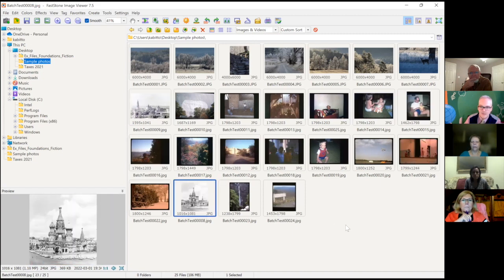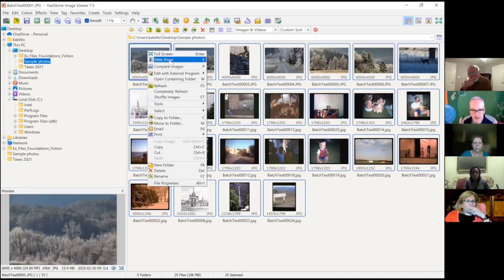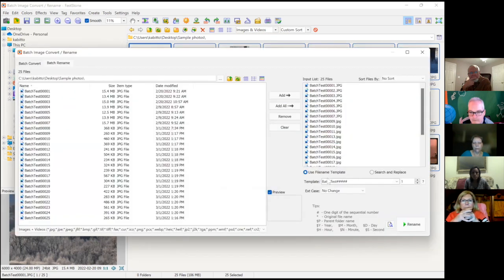Like that? Yes, that is okay. Good. Okay, now do the select all again. All right, and then right click on that first one again. Go to Tools, Batch Rename, and click on that. Okay. It's putting them back in order.